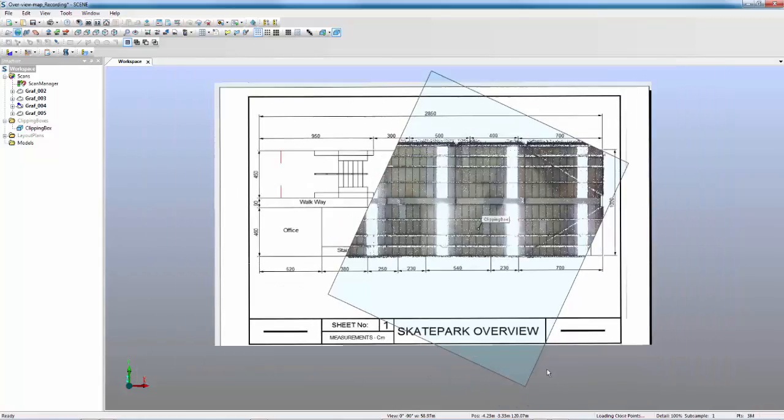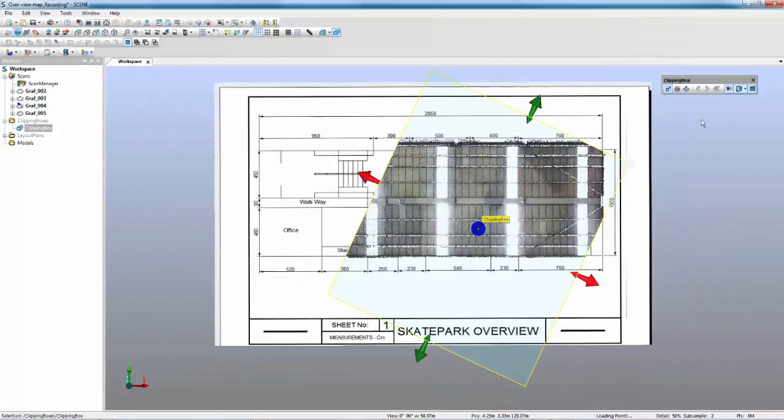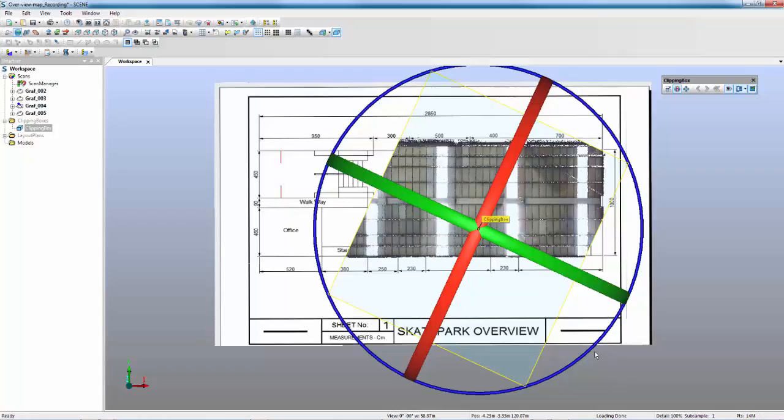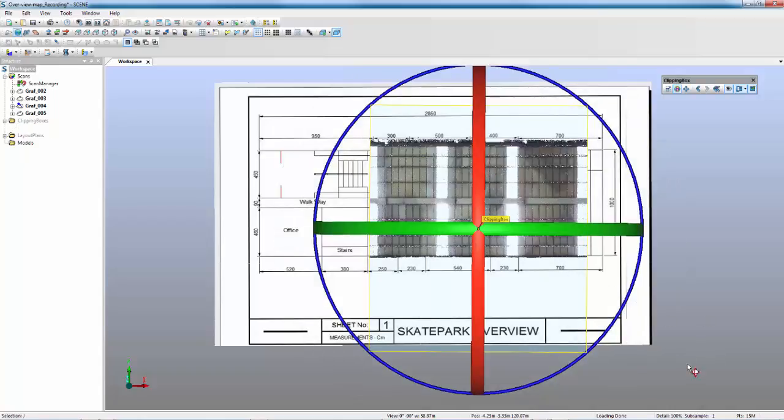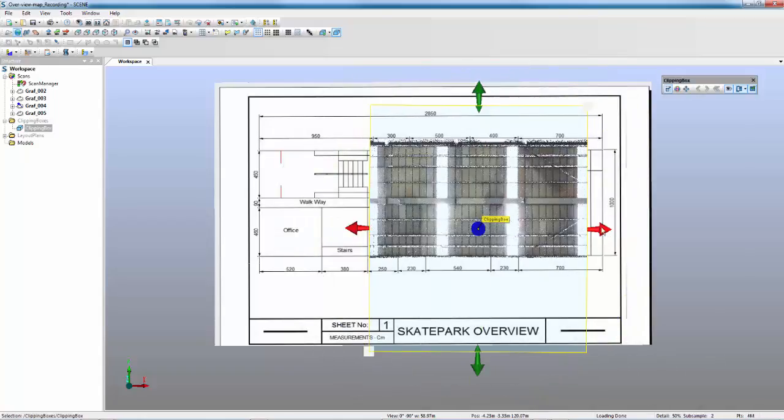And then zooming out, I am firstly going to rotate my clipping box to be a similar orientation to my building, and then I'm going to stretch out the manipulation handles to cover the entirety of the building.